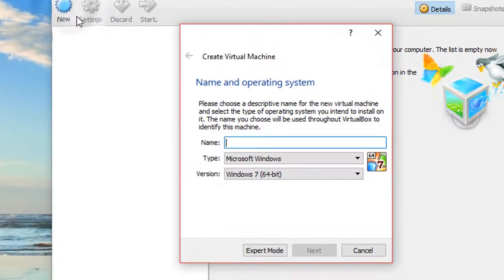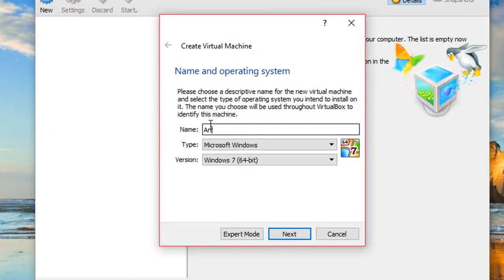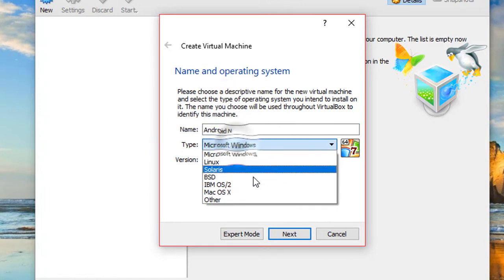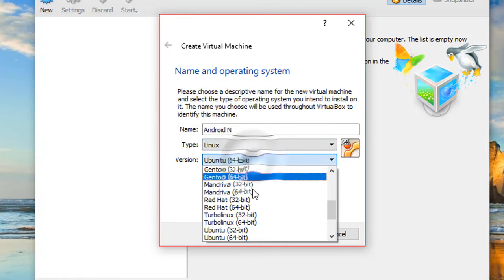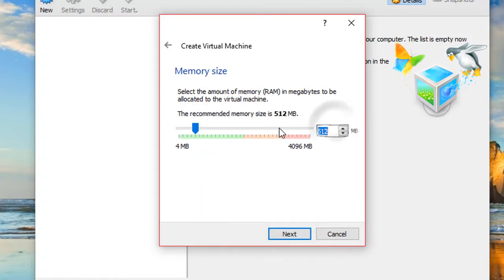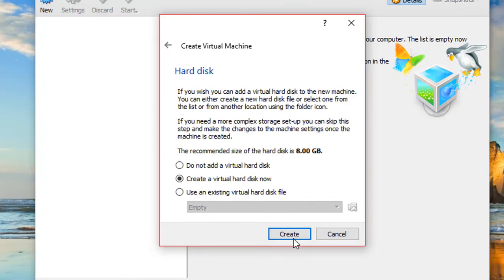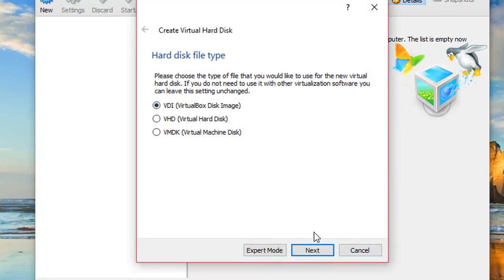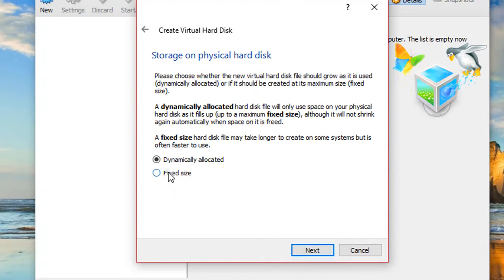So you're going to click New and add a name to it. Android N, that's the one I'm going to put. Now go to type and put in Linux, and for version, Other Linux 64-bit. Click next and put in an amount of RAM. I'm going to give it 2 GB of RAM. Click next, go to create virtual hard drive now, select a format, and click next.